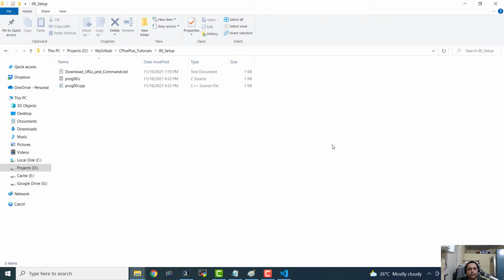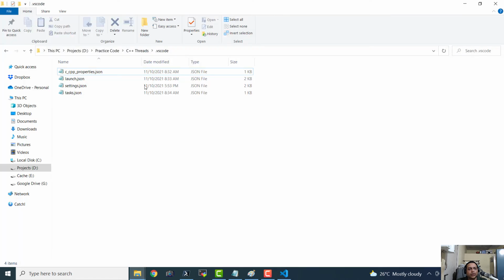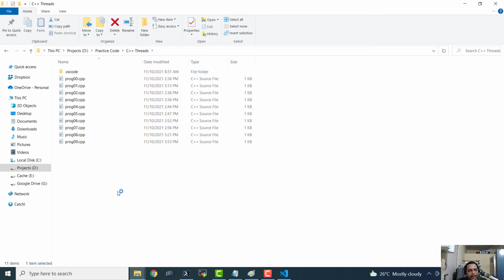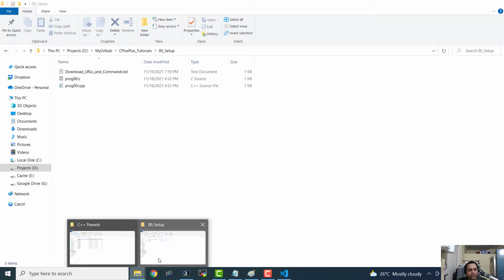Now I want to link Microsoft Visual Studio Code with GCC or that MinGW-w64 toolchain, and that is quite easy. I will go to a sample directory where I have already done the settings, and here we have the directory .vscode. I'm going to copy this directory. Please don't worry about the availability of this directory because it is available in the GitHub repository that I'm going to mention in the description section of this video.